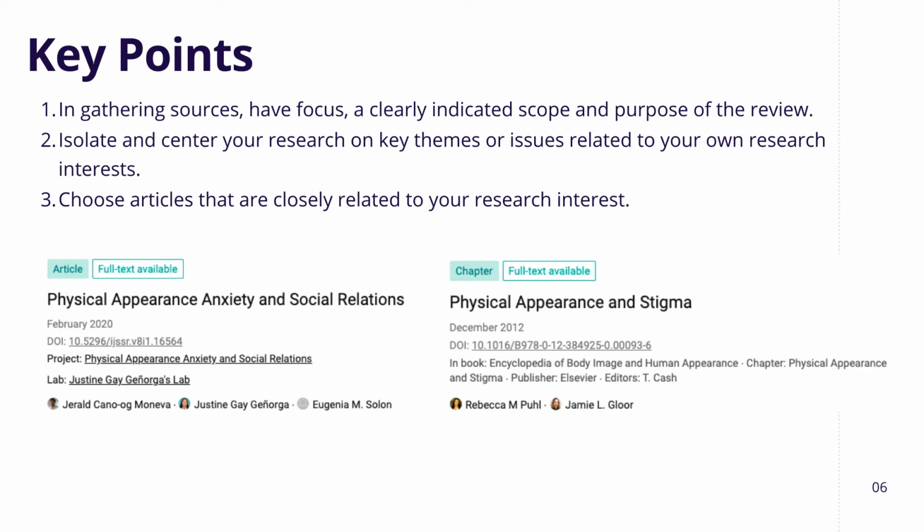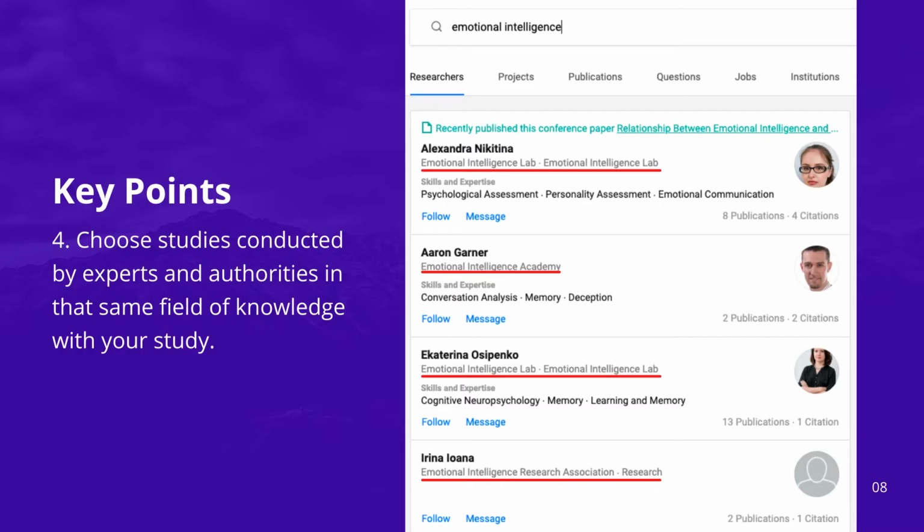First, in gathering sources, have focus, a clearly indicated scope and purpose of the review. Second, isolate and center your research on key themes or issues related to your own research interests. Third, choose articles which are closely related to your research interest. For example, you are studying about physical appearance. The studies Physical Appearance, Anxiety and Social Relations, and Physical Appearance and Stigma will be helpful in your review of related literature. Fourth, choose studies conducted by experts and authorities in that same field of knowledge with your study.